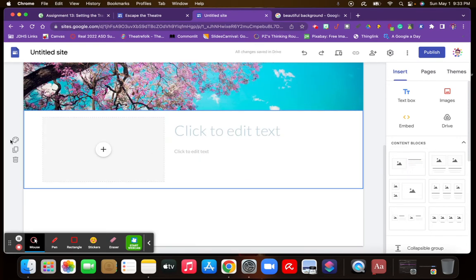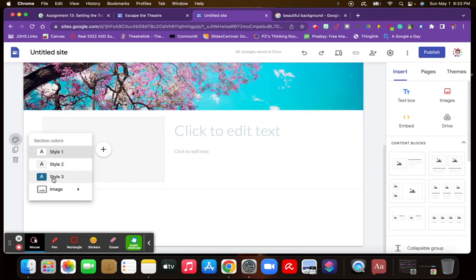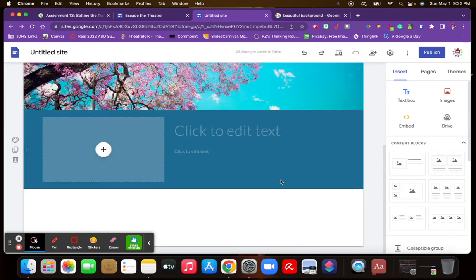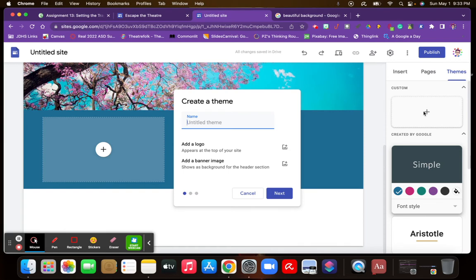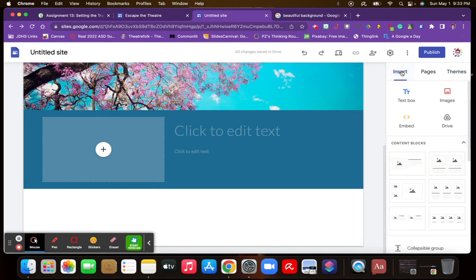If you still wanted to use this, you can color it, you can fill it in. You have these themes where you can pick the colors of your theme and the font style. You can change all of these things, play around. You can customize it. If you click this, you can do all kinds of customs and you can name your theme. You can insert things from the drive.